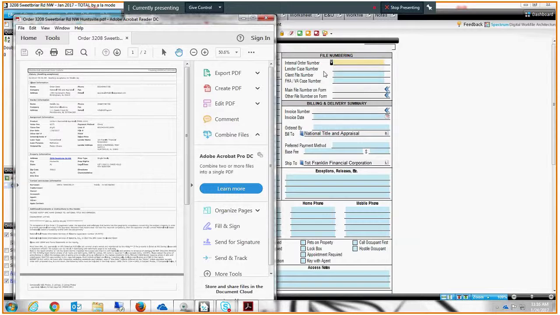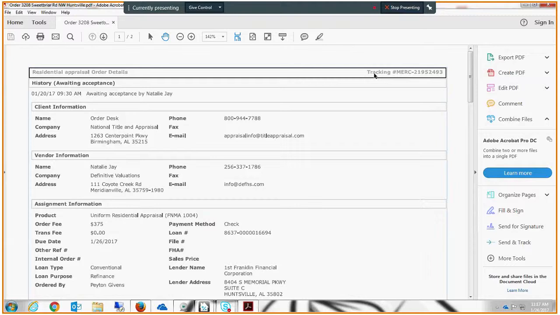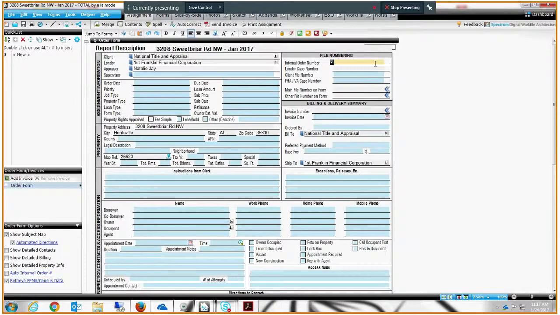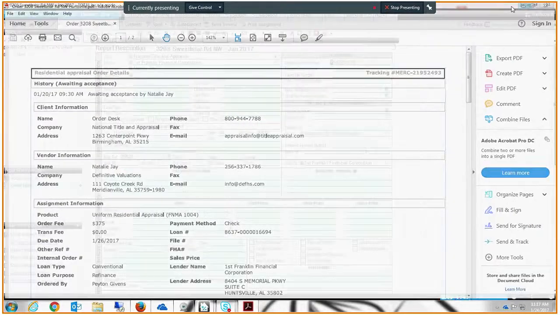The lender case number is typically the loan number. In some cases, we'll do certain assignments that are FHA or VA assignments, and in those cases, they will have a specific case number that has to go here. So right now, I'm just going to type in the internal order number. I'm getting it from here. In this case, it is the tracking number, MERC 219-52493. So 219, and I've already forgotten, 52493.